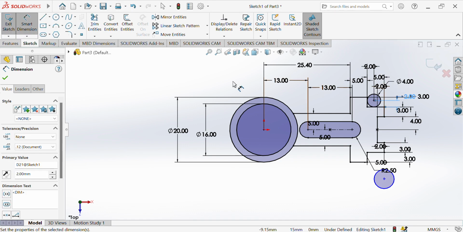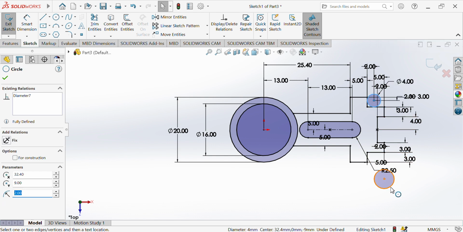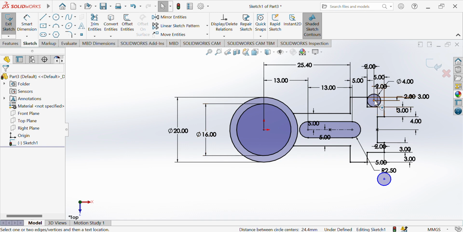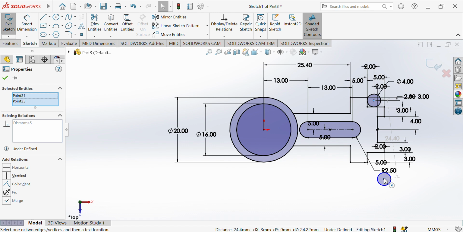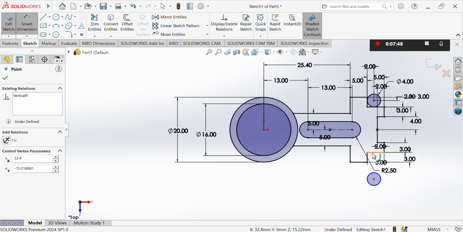So the next thing I'll do now is leave my smart dimension tool, hold the circumference of the circle, hold my control key, click on this one. I will now make them equal. Click on it. Go to the center of this circle, click on this one, center of this one, make them vertical. So all I have to do now is just smart dimension the distance from here to here, which will be 2.